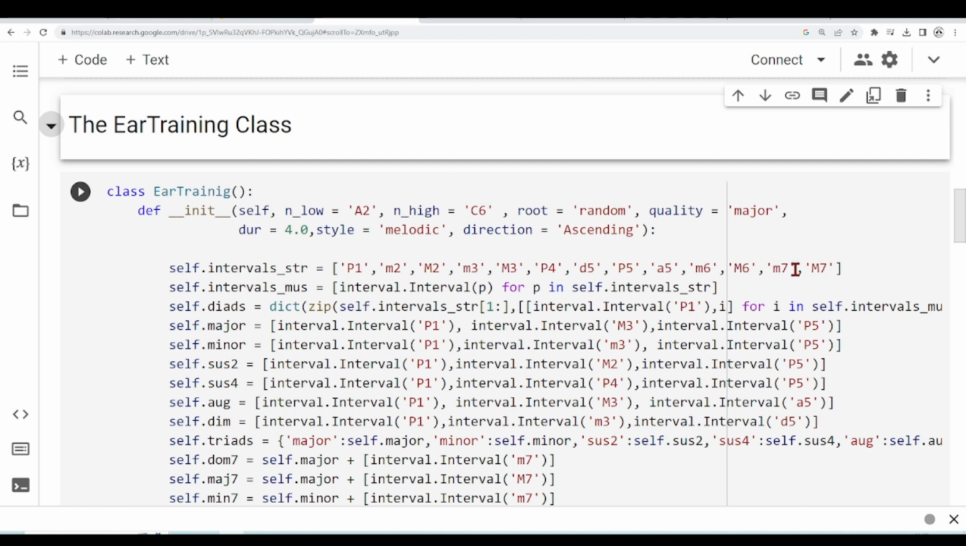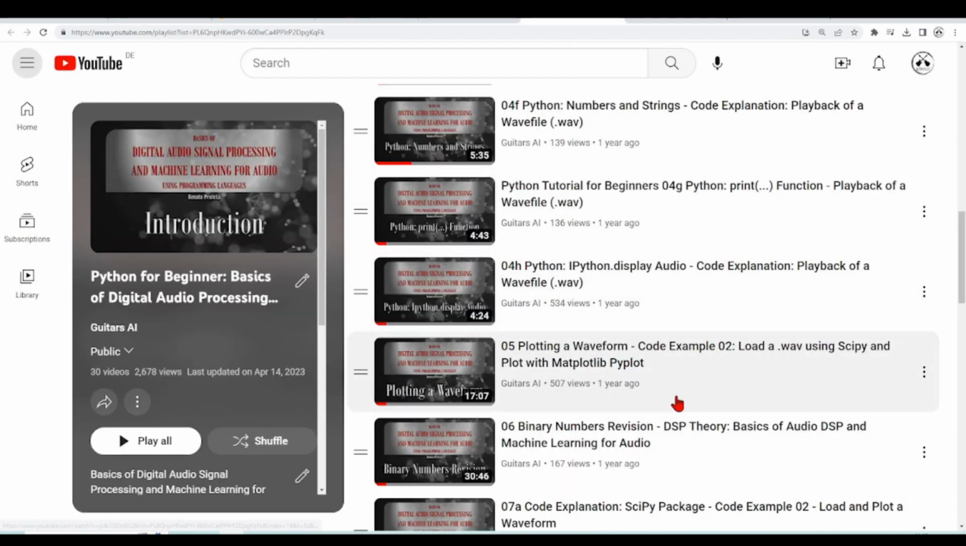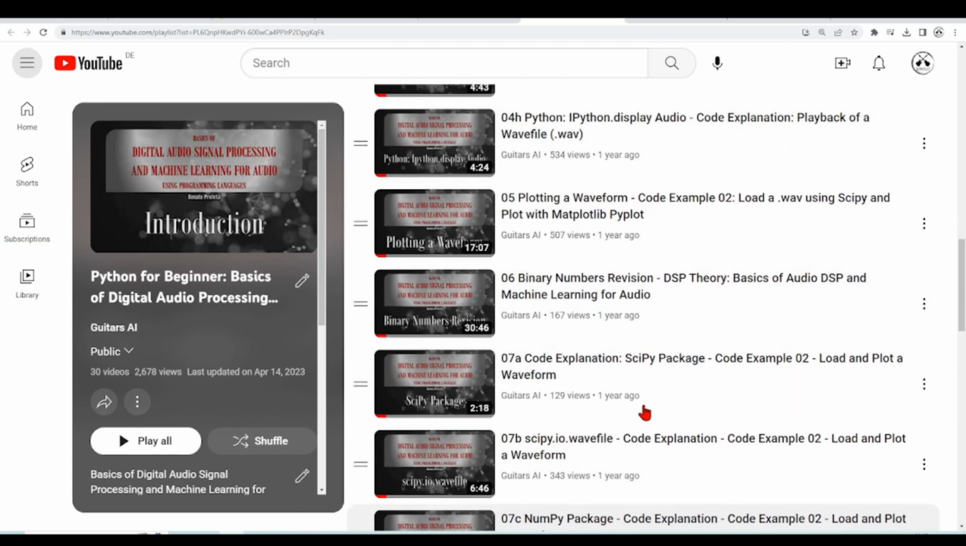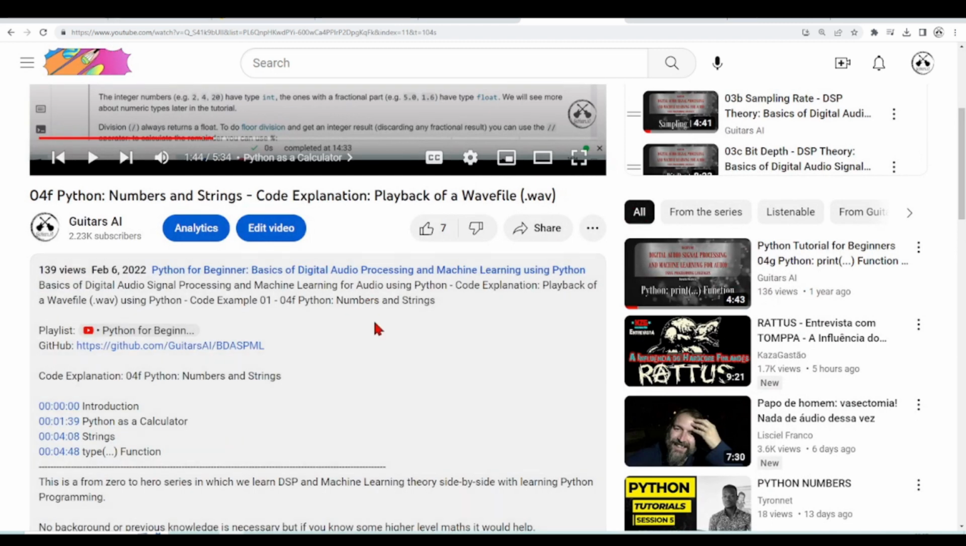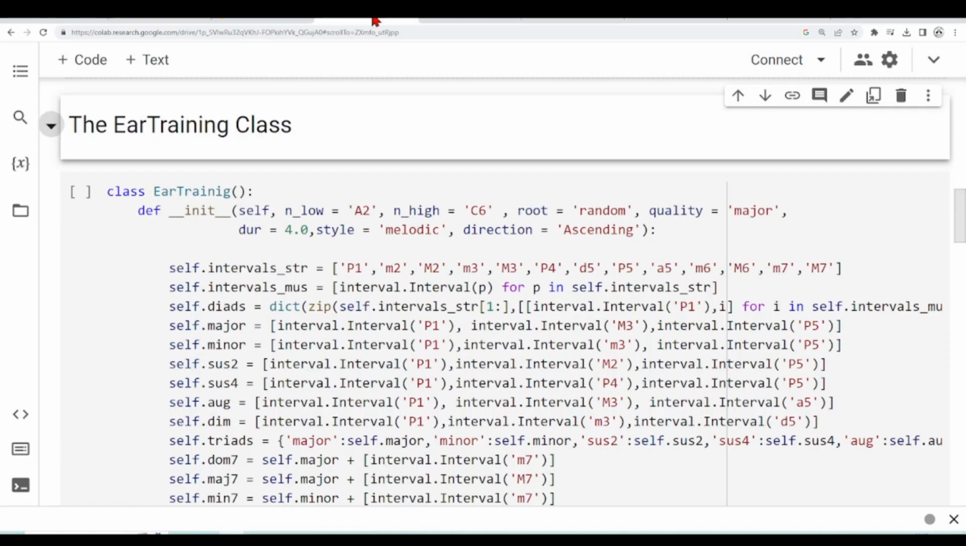For strings, I point you to this tutorial 4F, and here we will cover basics of numbers and strings. And now we'll take a look at Python lists.